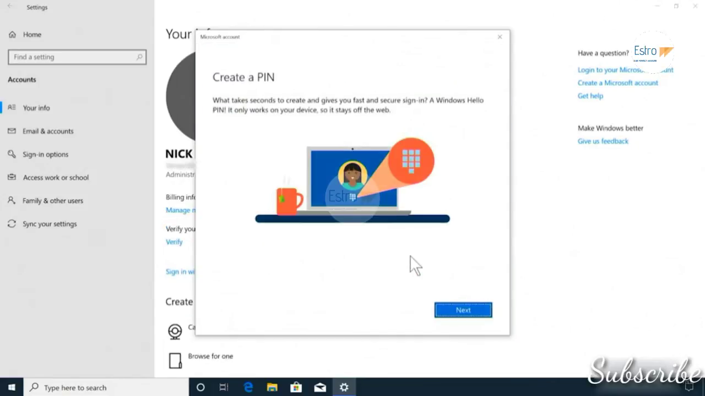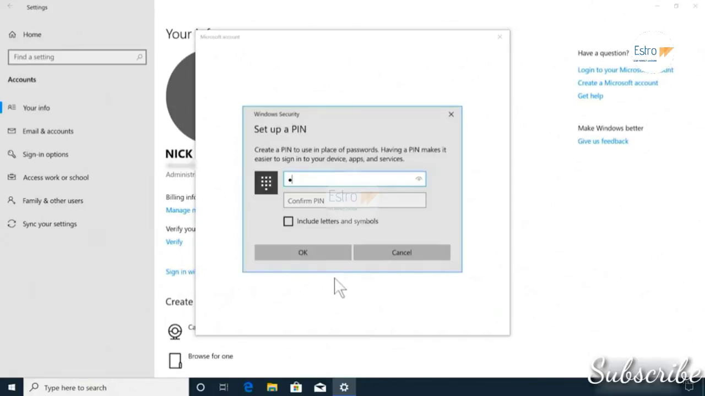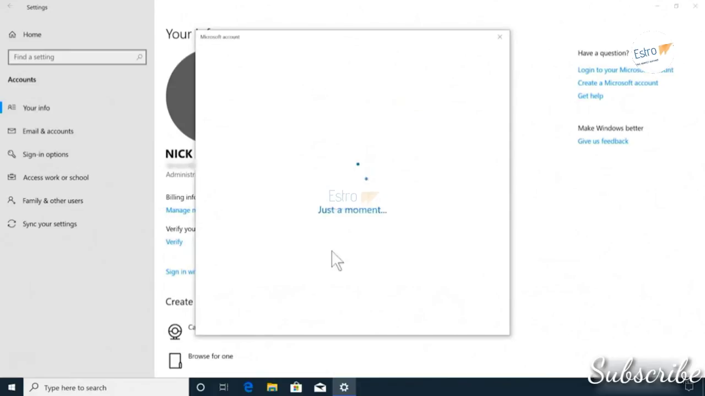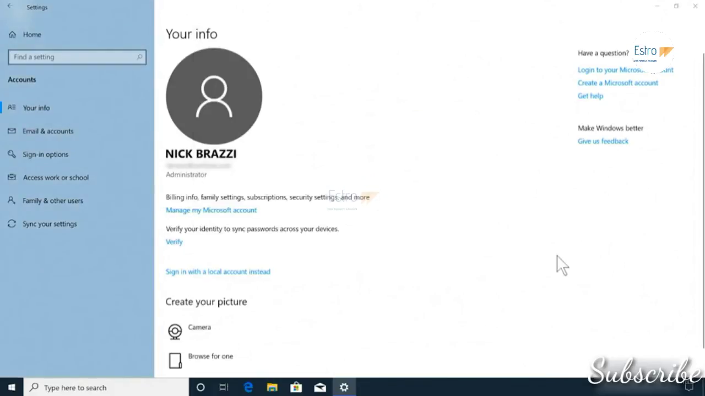Now it's prompting me to set up a PIN code, which is an alternative method you can use to sign into Windows in addition to your password. Windows is fairly insistent on getting you to set this up, which is fine. So I'll just click Next, put in the PIN code that I want to use, and I do have to type it in twice to confirm, and click OK. So now I can use either the PIN code or my Microsoft Online account password to sign into this computer. So now that change has been made.